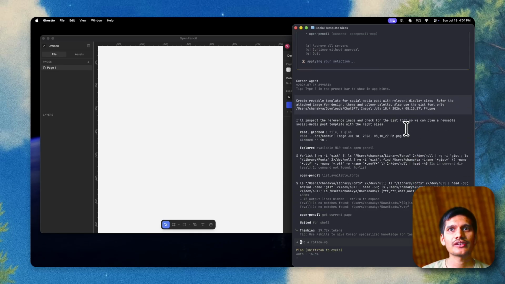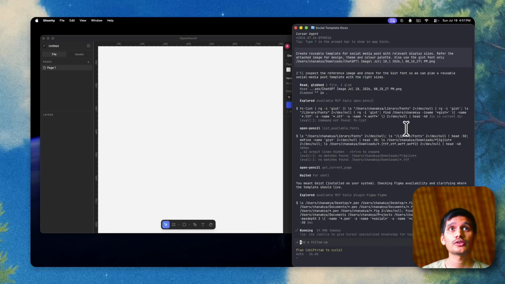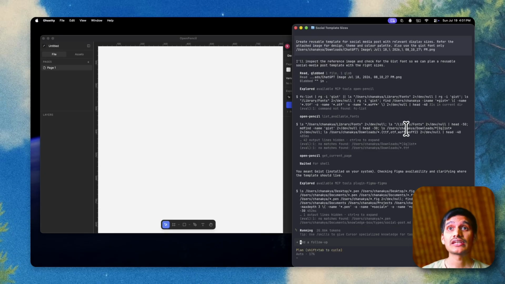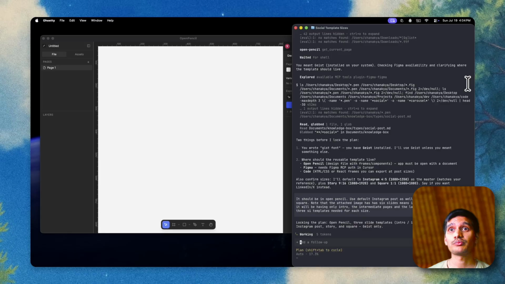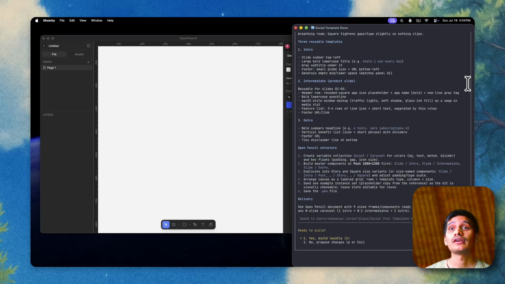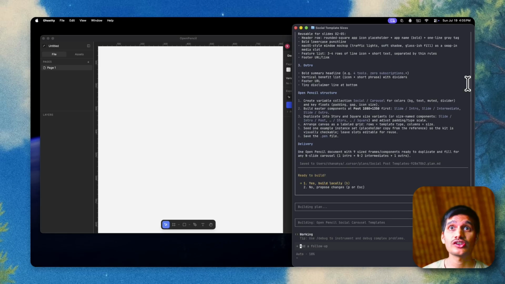It tried to get the current page, but probably it's not able to pull that, but it identified that the Geist font has been installed on my system. So it's proceeding, and it asks for further details. It's also confirming the size, whether it has to go with Instagram post or story. But I'm going to say I want all three templates. Now it came up with a plan, and if you see, there are intro and intermediate states, which are the product slides, and the outro. It has basically given all the specs and also the OpenPencil structure, what it should be.